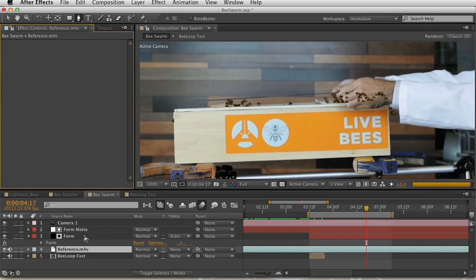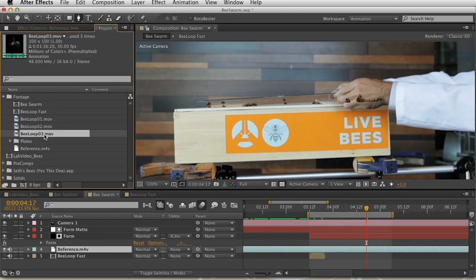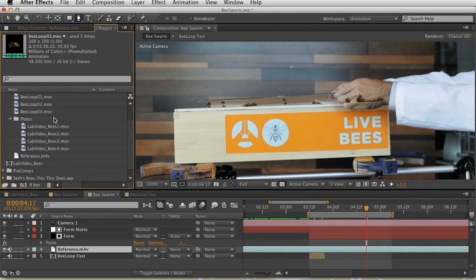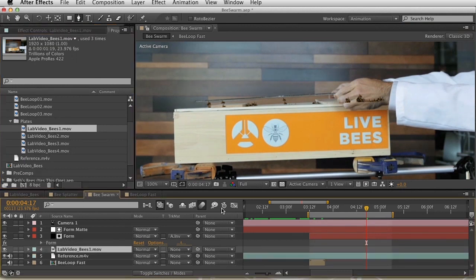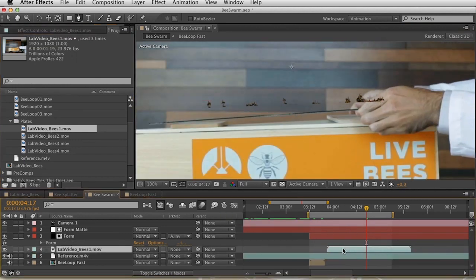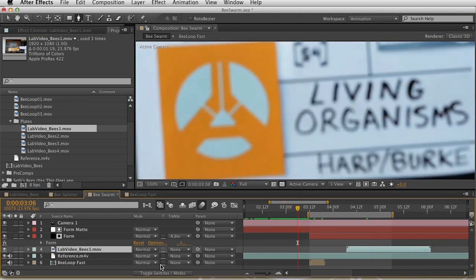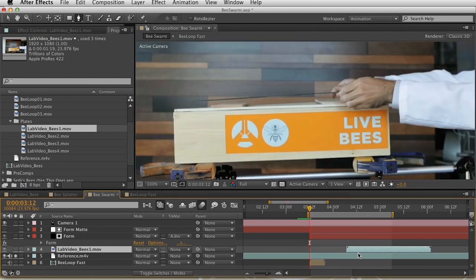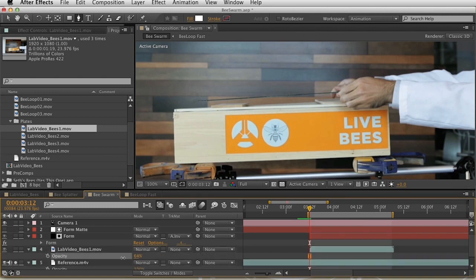So let's take this reference and actually, rather than using the compressed version, let's get our edit aligned. So I'm going to go into my footage here under my plates. This is the first shot that has effects on it. So this is Lab Bees number 1. And I'm just going to solo this reference edit, go to the cut point right there, and align this plate with that first frame. And these should be exactly the same.